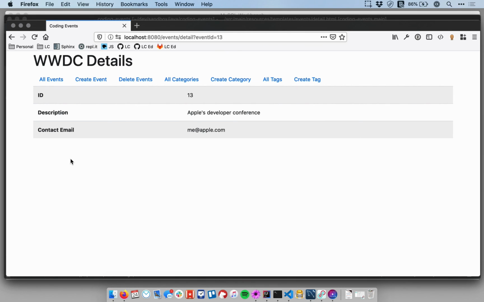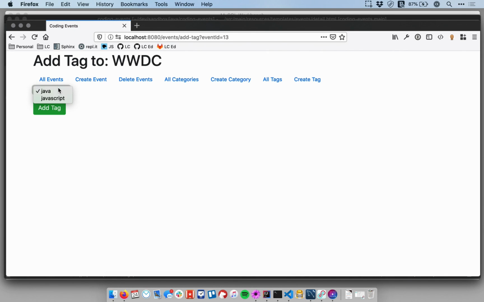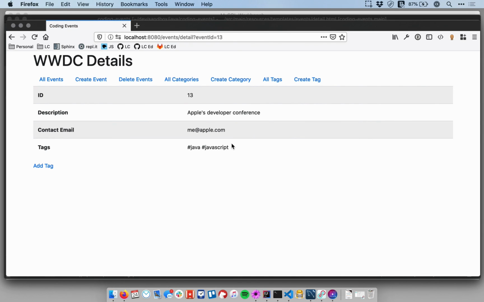And we should also have a link that takes us to the tag form, the add tag form for the specific event. Great, so we have tags in Java, and then if I click on the add tag, that takes me to this form. Let me add another tag. Great, so cool. So we could do this ad nauseum, but now we know that it works.